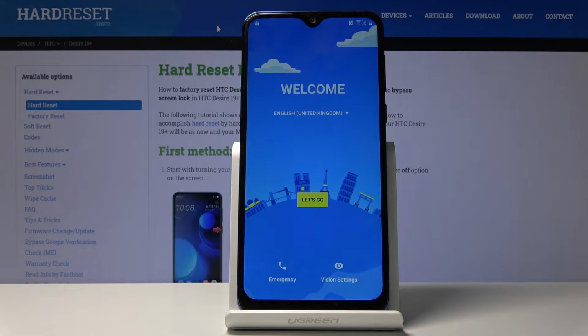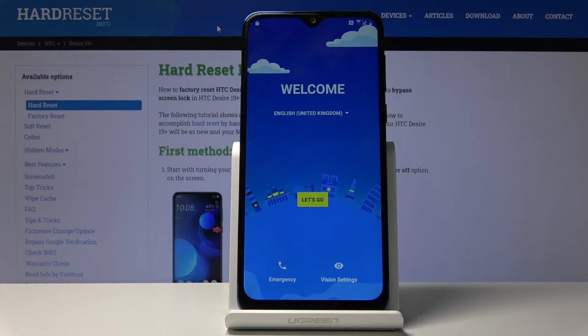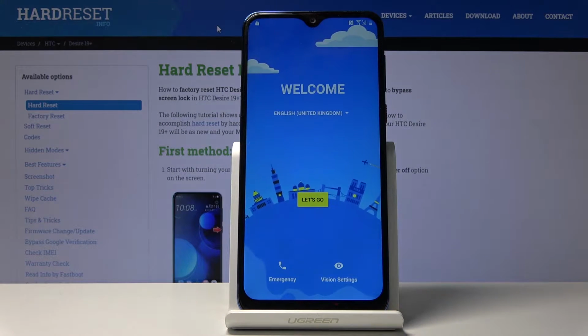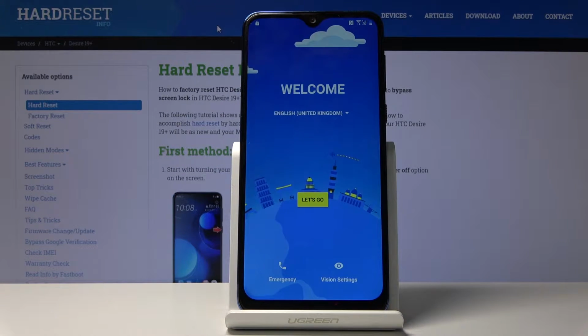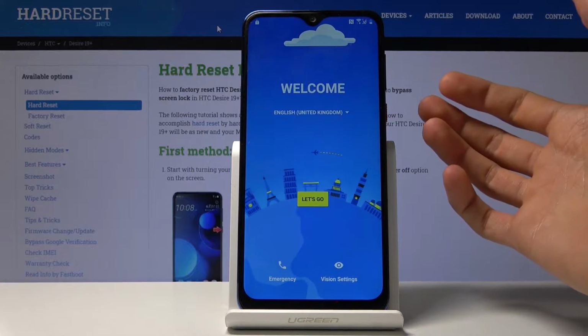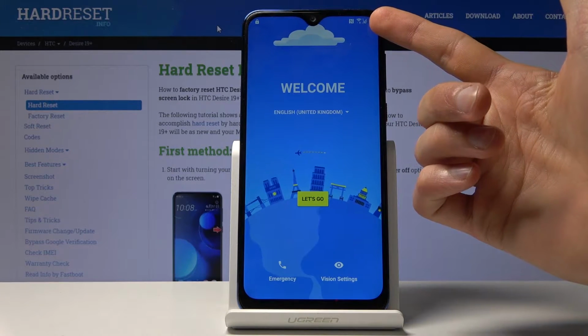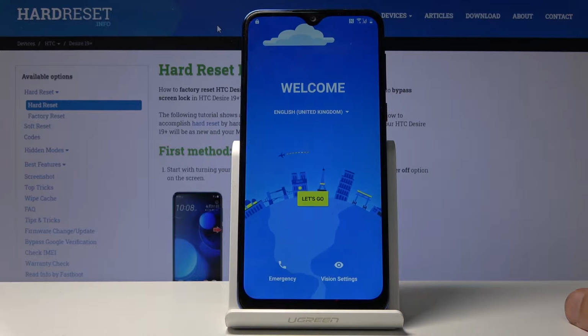Welcome, in front of me is an HTC Desire 19 Plus, and today I'll show you how to bypass the Google verification screen on the device. Before we get started, there's two things that we will need. One is an internet connection, which I already am connected, as you can see right here, this icon. And number two is a SIM card.